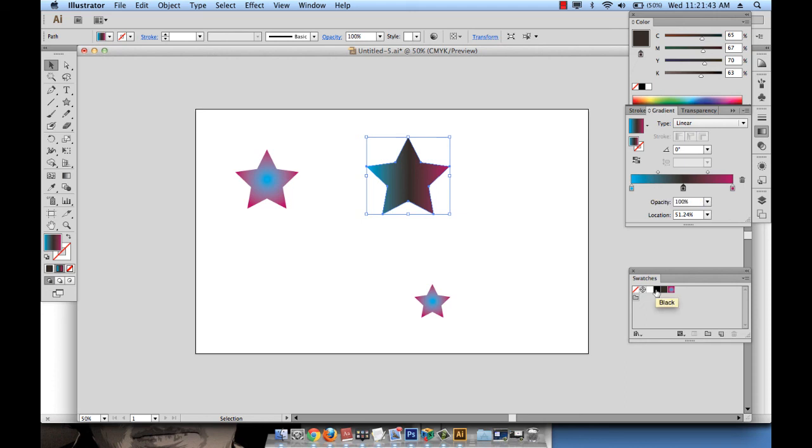Maybe I want to add white here. Just drag the color into your gradient panel. The plus sign shows, and then drop your hand and that color will appear.